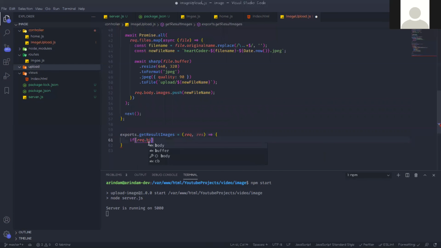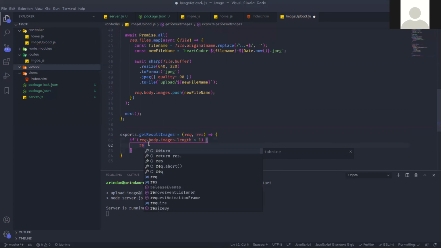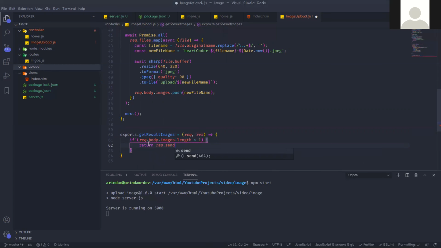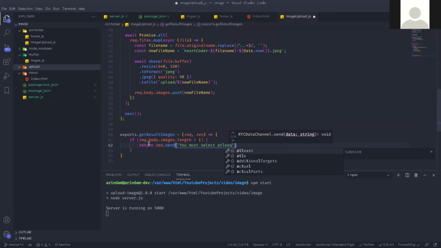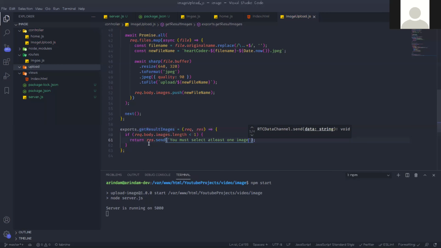So if request dot body dot images dot length is less than 1, that means 0, then return res dot send, you must select at least one image. If not, then go to that next line.